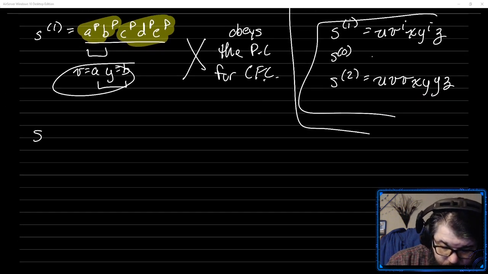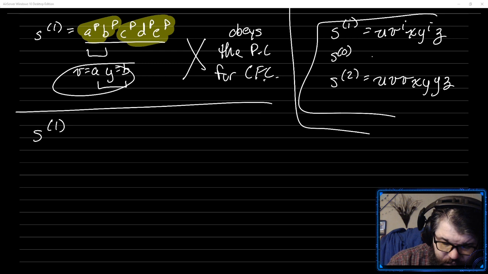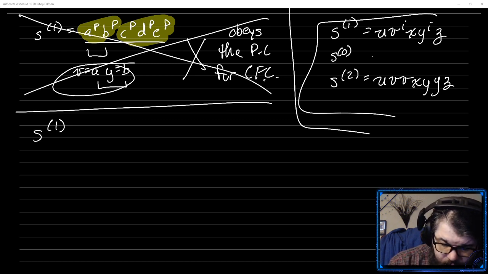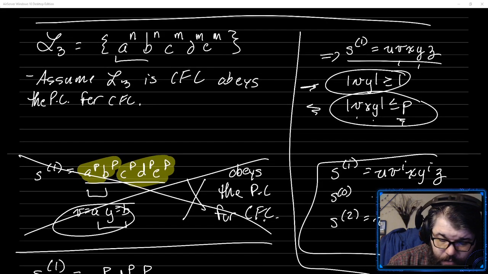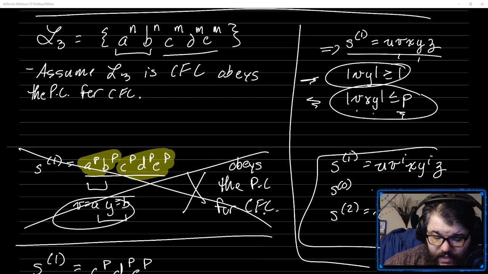So let's try a different string. This string doesn't work, right? So we'll draw a line next to it. Let's try another string. What if we delete the A's and B's? They seem to be a problem. And we'll write C to the P, D to the P, E to the P. Is this a string in the language? Let's come back up here to the language. It has an equal number of A's and B's, none is equal, and it has an equal number of C's, D's, and E's.